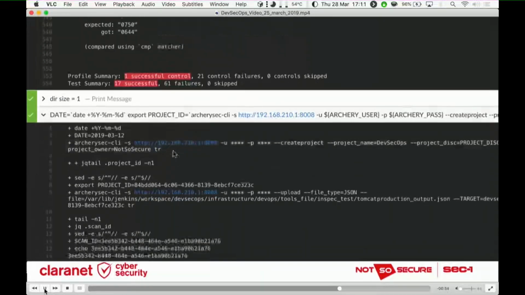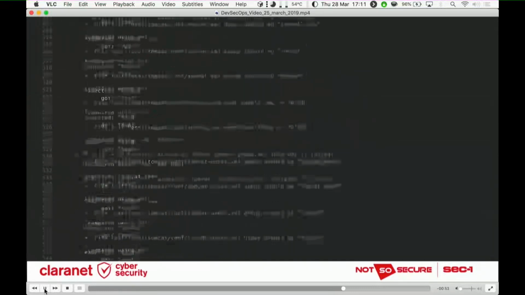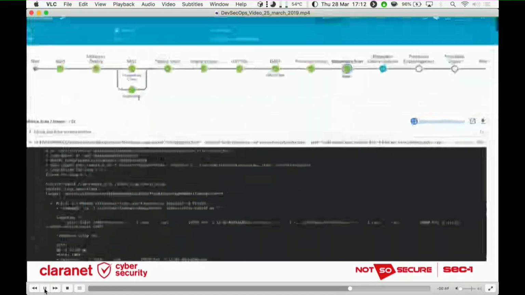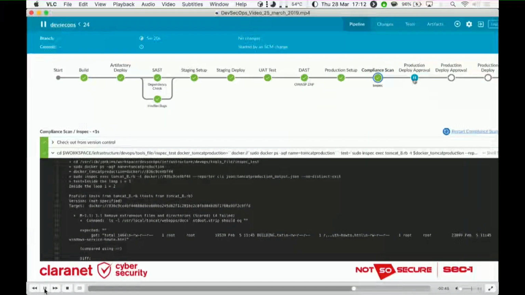So we were running it on a Tomcat container, which was not securely configured. So a whole bunch of issues that it picked from CIS benchmarks.